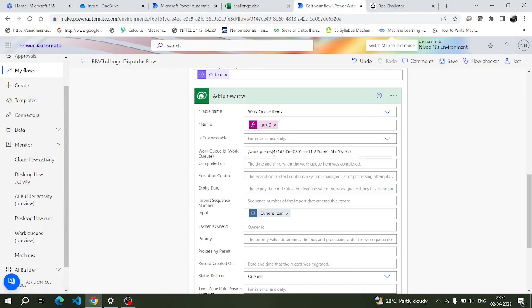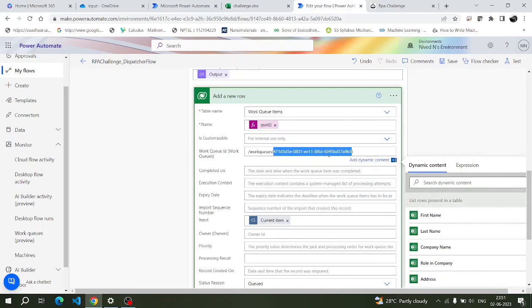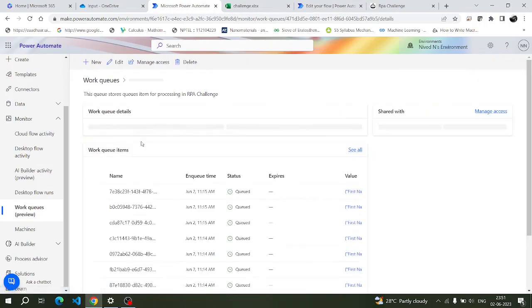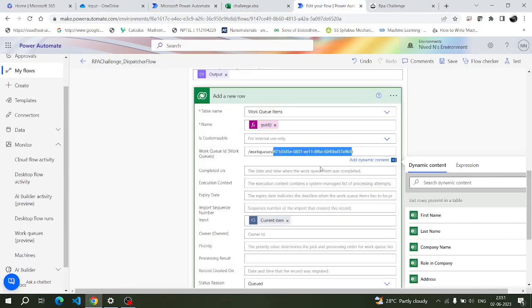That's what we have specified here. You can see here, and slash work queue. Then within the bracket, we'll provide this work queue ID. To get this work queue ID, we have to go to the work queue page and just click here. You can see this one. This you have to copy and then paste it here.